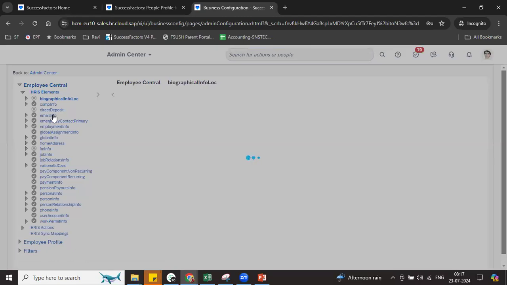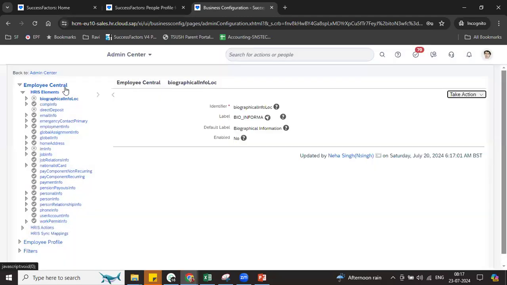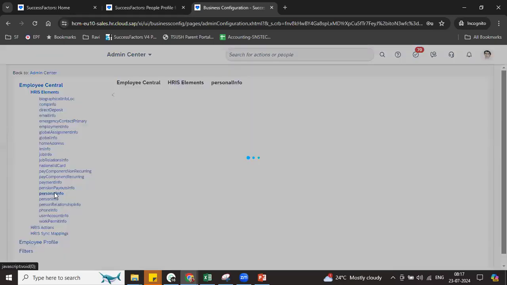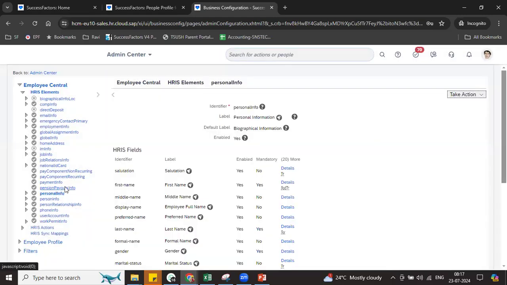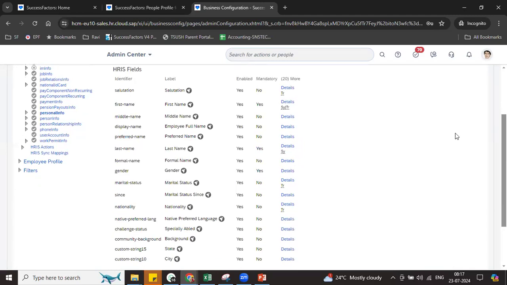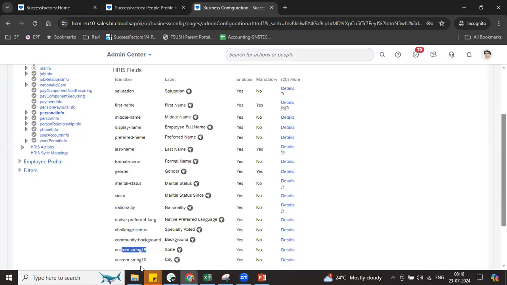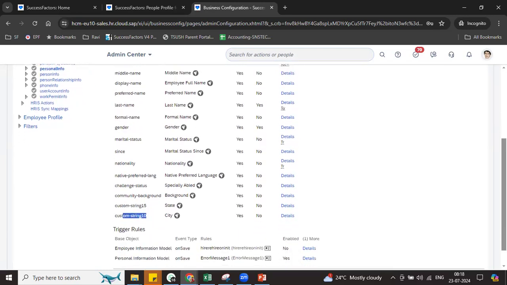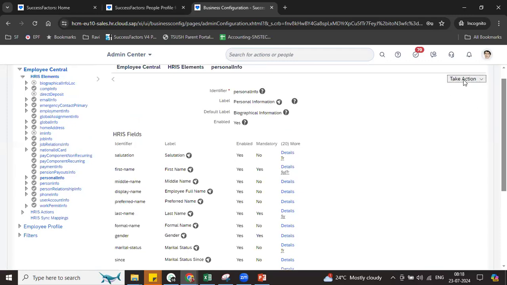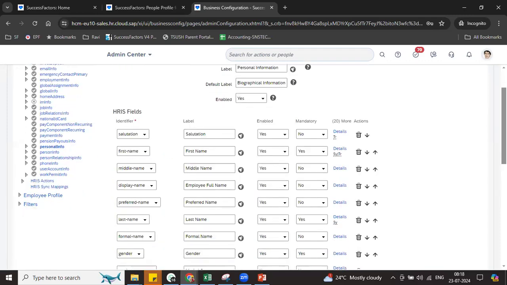Now these are all portlets of people profile. Within personal information, I want to add a field. Go to personal information. So these are the existing fields. There's a field called custom string 15 state, custom string 10 city. These are some of the custom fields which are added. Now, if I want to add my own field, go to make correction.